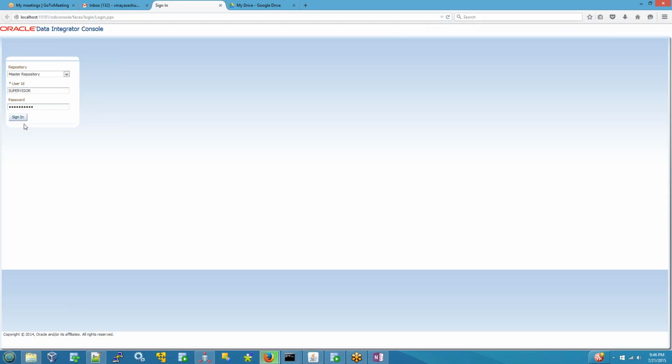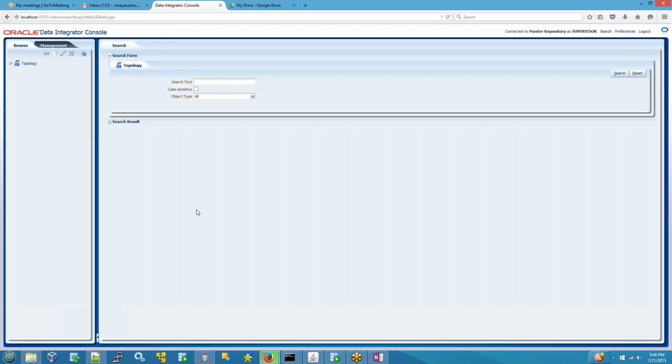So generally, in real time, we won't use the supervisor because we will use a different account. See here. Okay, so I connected to the master repository as any user.